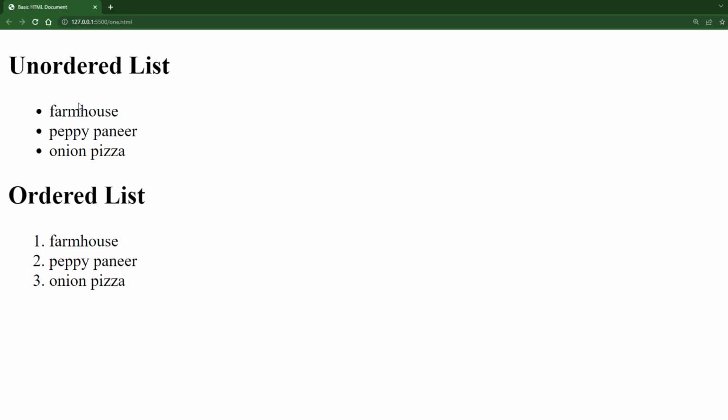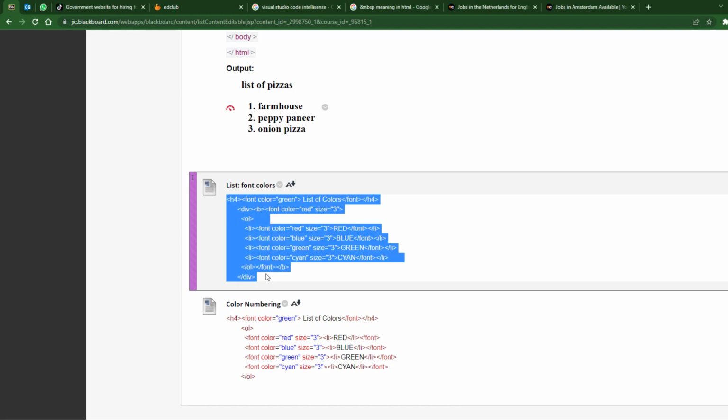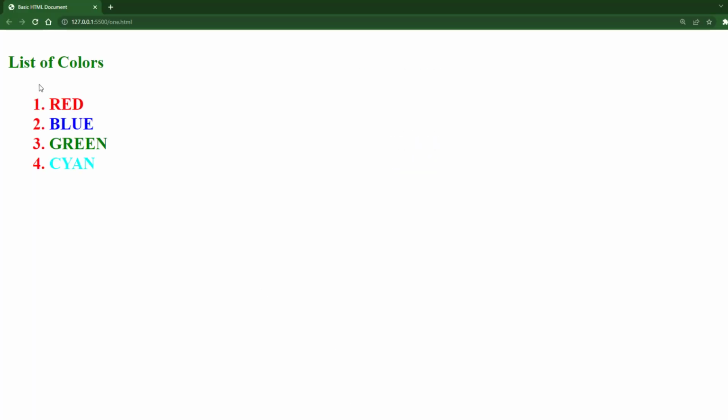Now here we have your unordered list and here the ordered list. So you can see here you have numbers, while here you have bullets. Okay, now we will look at 2 simple examples here. We will just save and have a look.